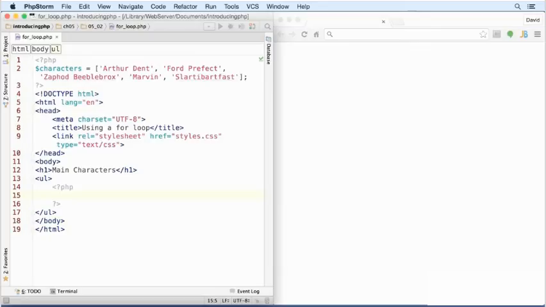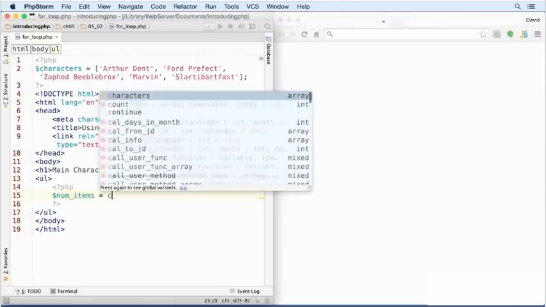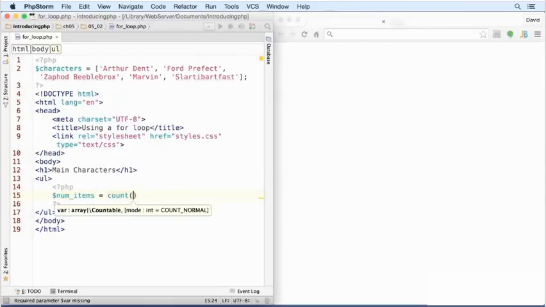But very often you don't know how many items are in an array, and we can get the number by using count and putting the name of the array inside the parentheses. So let's do that first. So we'll call it num items. And then count, and between a pair of parentheses the name of the array, which is characters.